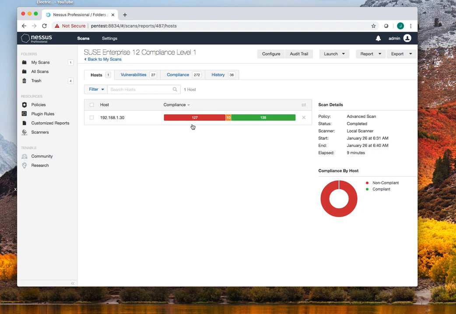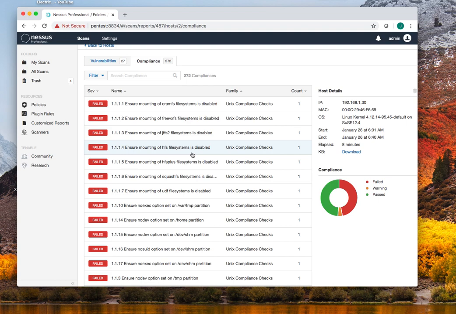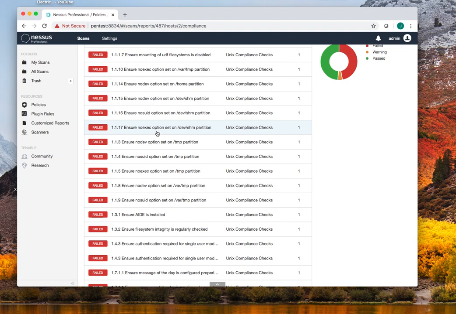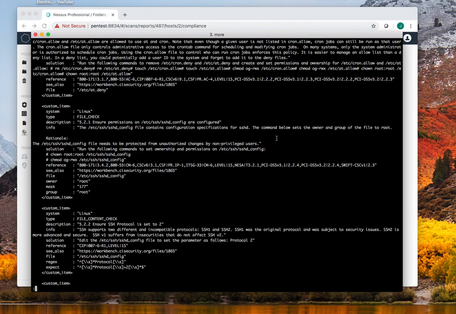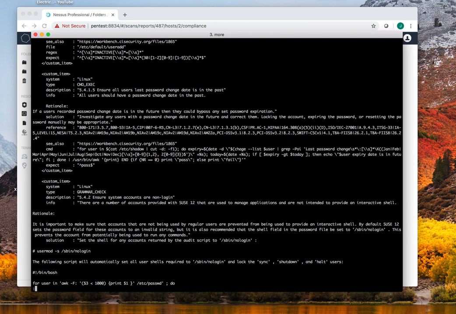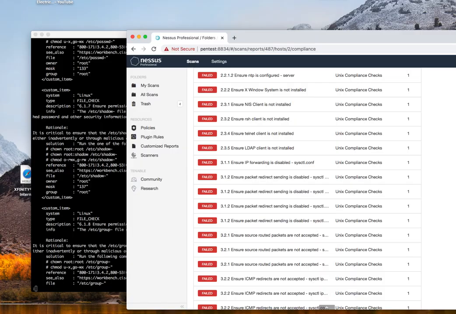So here's an example of how bad things were when I started this whole effort for this client. When you go on down all through here, there's just a bazillion things. And all these fails match everything here in this audit file that I downloaded from Tenable. The trick is to make Puppet classes that match all the stuff. So anyway, I did that.